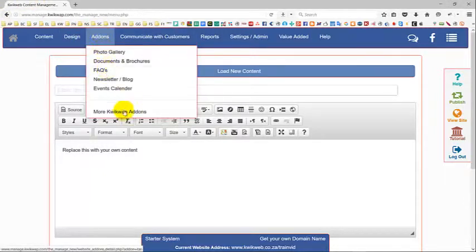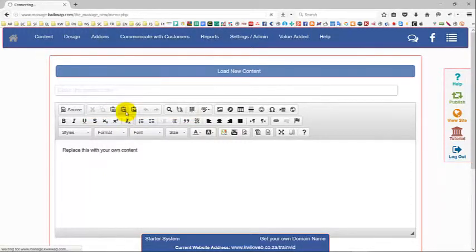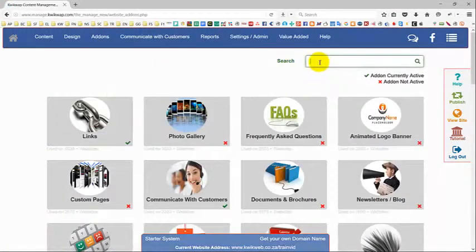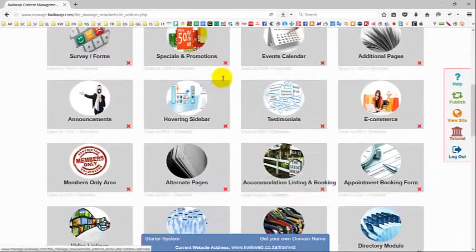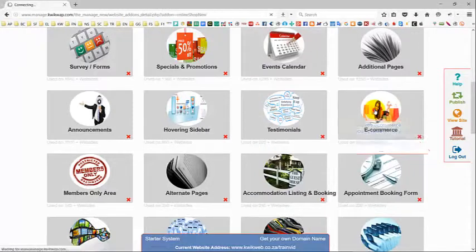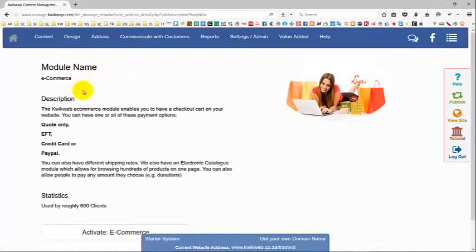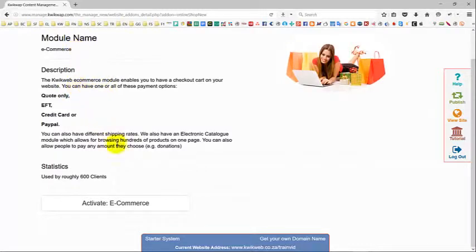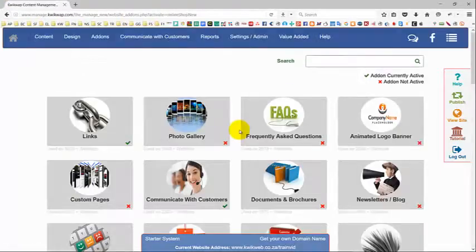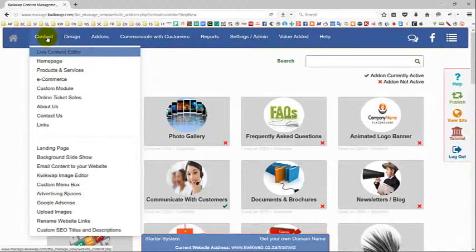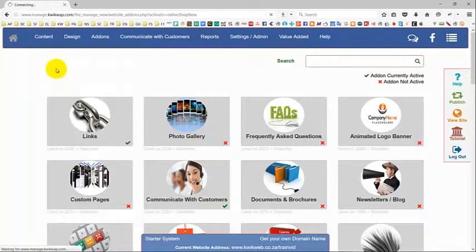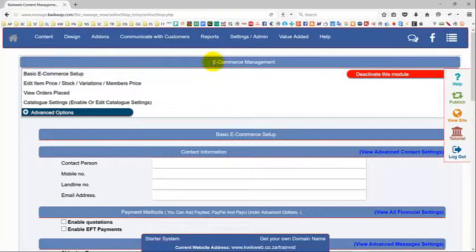You will activate the module like you would activate any other module or add-on. You would go to the add-on section. You would either search for the e-commerce module on top, or you go through the list. Once you find it, you click on it. You will see the description of the module. You'll see how many people are using it. You then click on the activate e-commerce button. That activates e-commerce, and you will then find the e-commerce link under the content section. If you click on that, it opens up the e-commerce management page, and here we will find all the steps that we need to set it up.